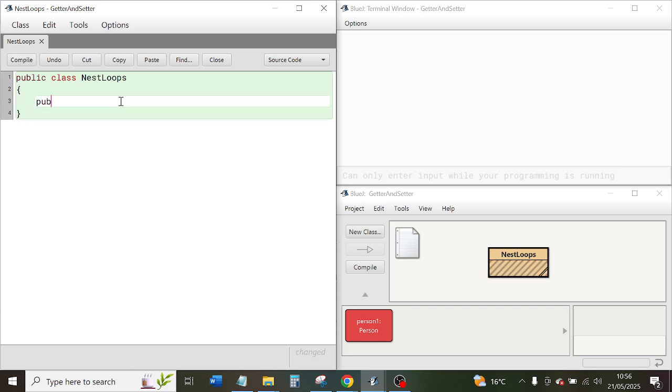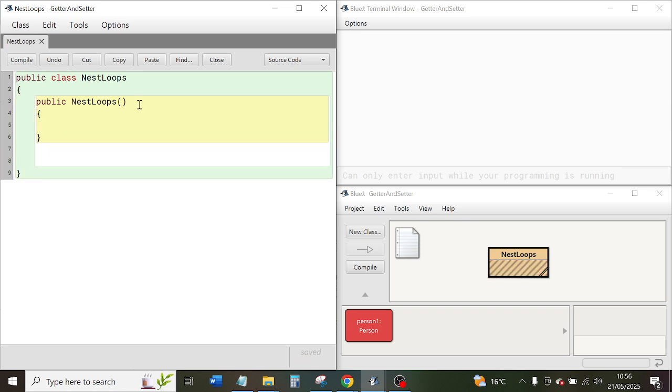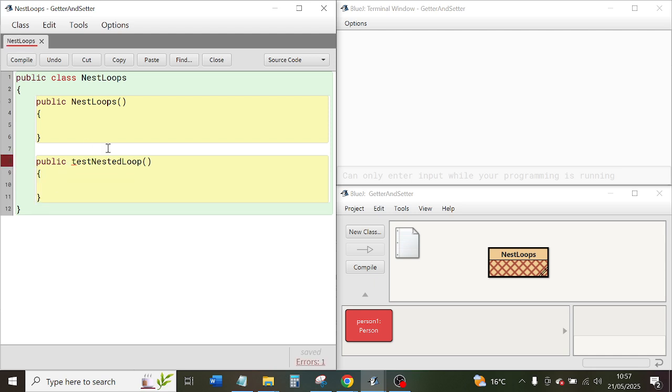So let's create a quick constructor. So what are nested loops? That's a terrible constructor. Okay, a nested loop is a loop within another loop. So let's create a method called test nest loop. Okay, void, we don't want to return anything.